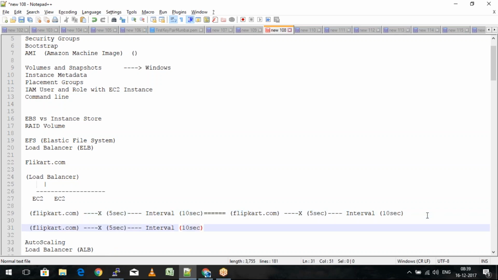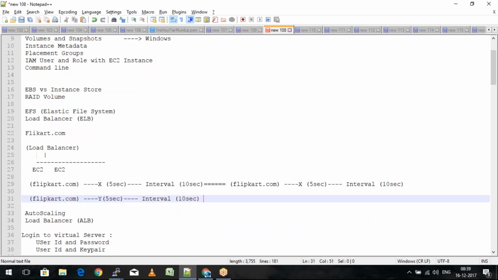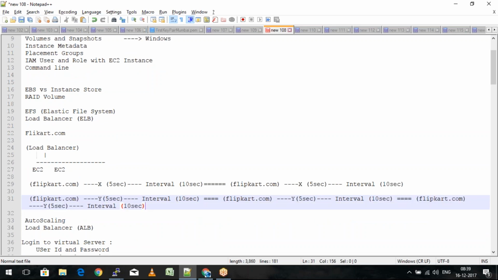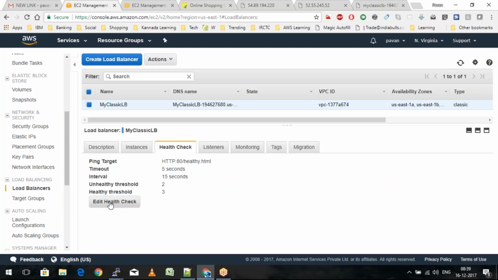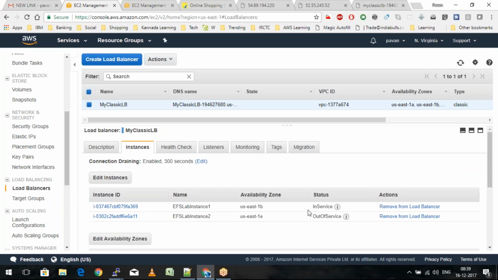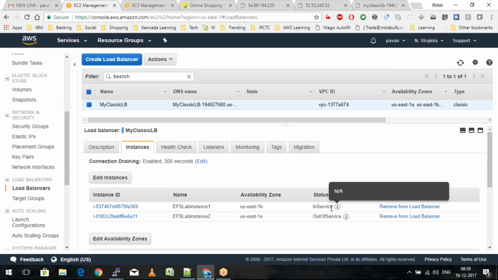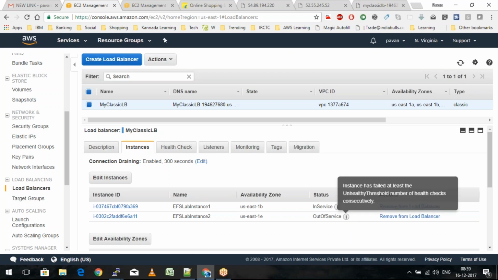Now, when we talk about healthy, it has responded back positively the first time. Similarly, after 10 seconds I'm going to check again whether it is responding or not. It again responded back. Again, I conduct a health check for the third time, and the third time also it responded back. So if it has responded 3 times, then I'm going to say that the instance is healthy. So in our case, if you see here, the first instance is consecutively passing the health checks and it is in service. And if it fails, it will be out of service.